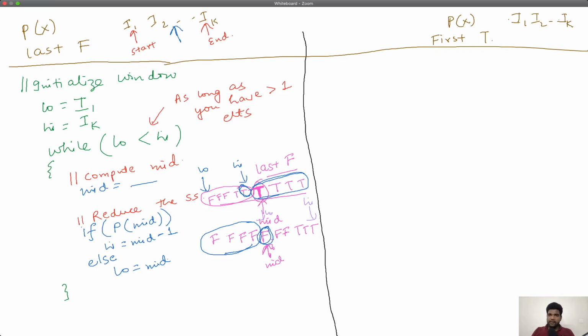Once you are done with this while loop, you will be left with one and only one element, and that element will be low or high. Both of them will be pointing to that element. Right? So now, when you are left with that element, the last part that you need to do is check if that element is truly an F, because you are looking for the last F. So here you check if the last element is an F.